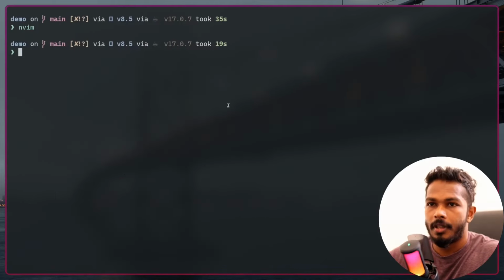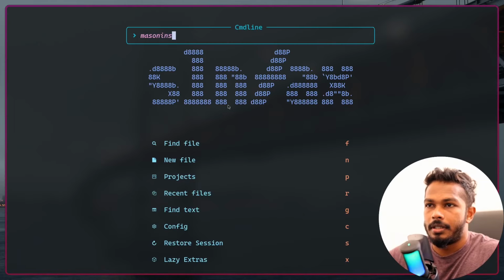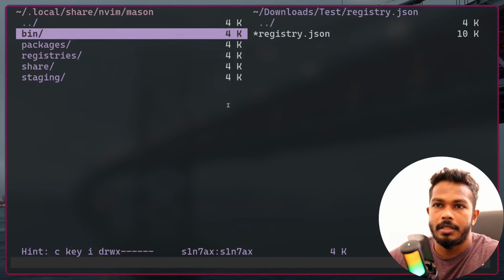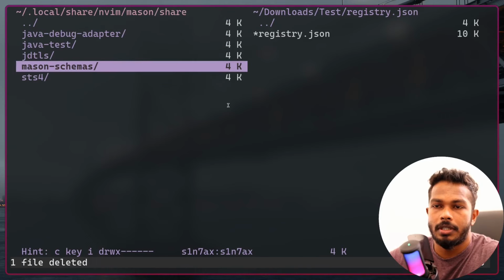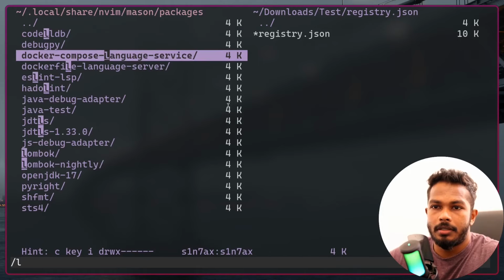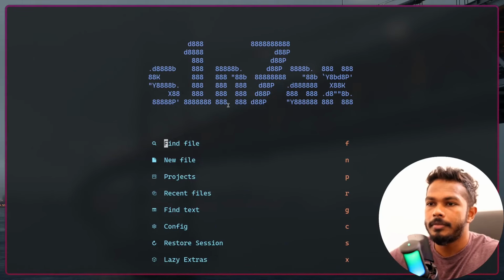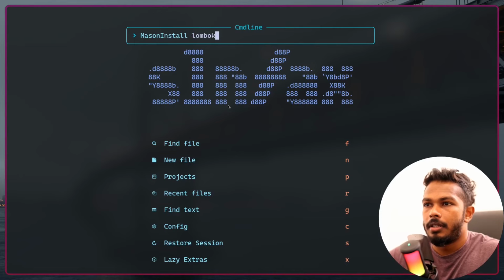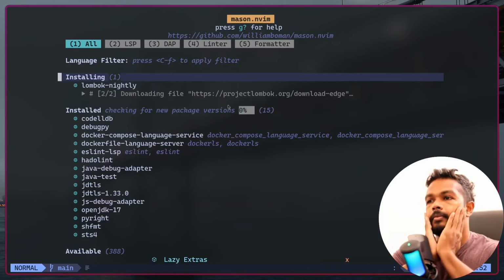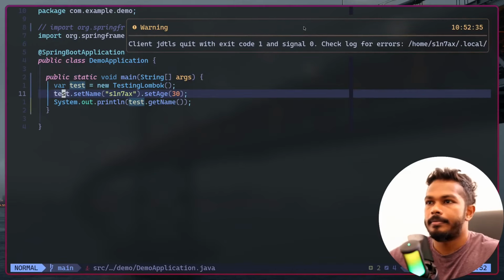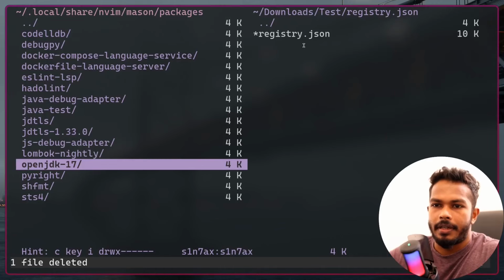Okay, now I'm relaunch Mason install Lombok. Actually, let's go back here and remove the packages from share Lombok and go to packages Lombok, remove these two as well. Okay, now Mason install Lombok nightly. Okay, that's good. Let's go back. We have an error.